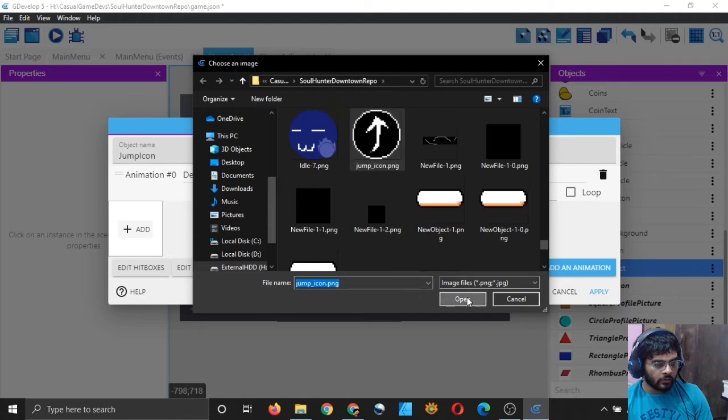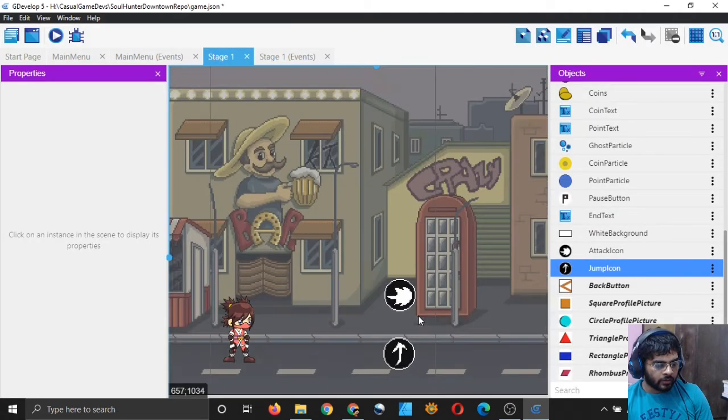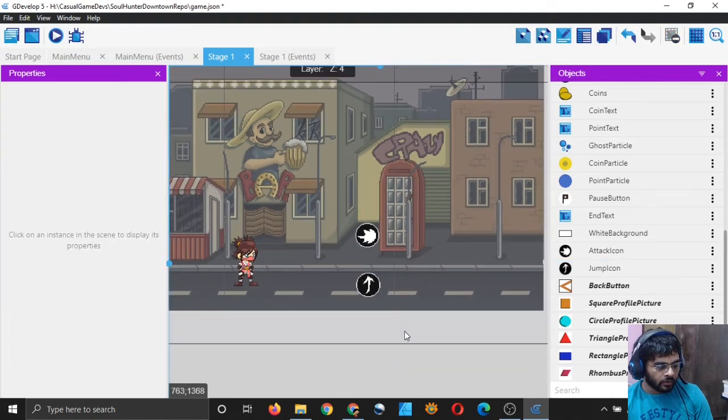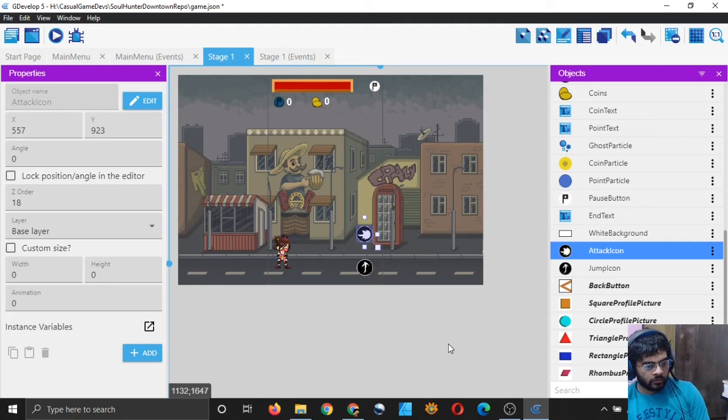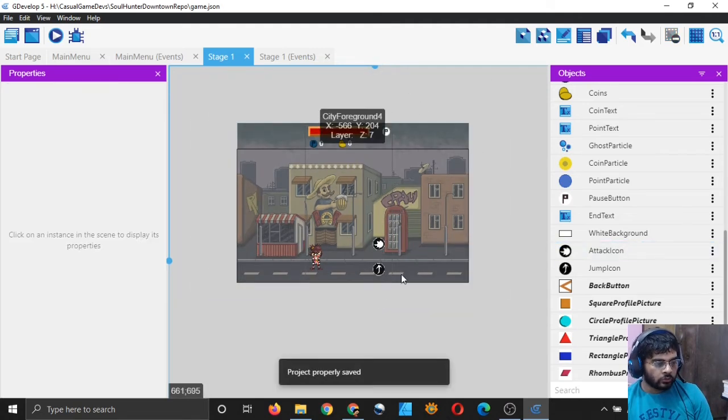There it is. Jump icon. Apply and then put the jump icon below the fire icon. Right? Maybe a little bit distance will be good. Yeah. So that's looking okay. Now I have to simulate the touch controls for these two icons.